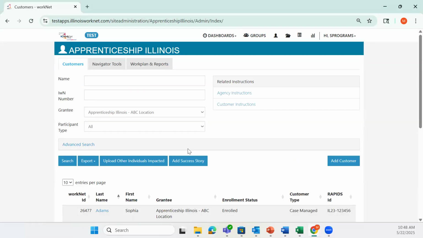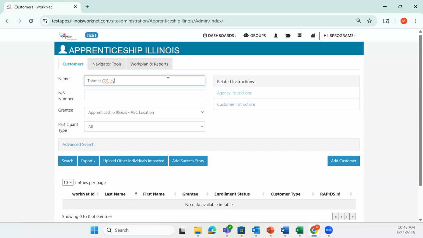Before you add a new apprentice, you will want to make sure that they are not already in the system. So I'm going to search for Thomas O'Reilly. And I can see that Thomas O'Reilly is not already in the system. So now I'm going to click the Add Customer button.